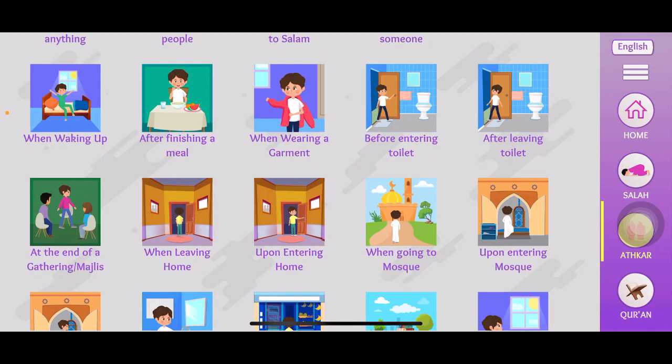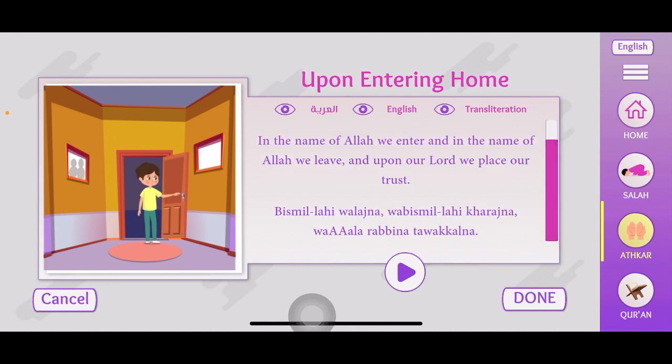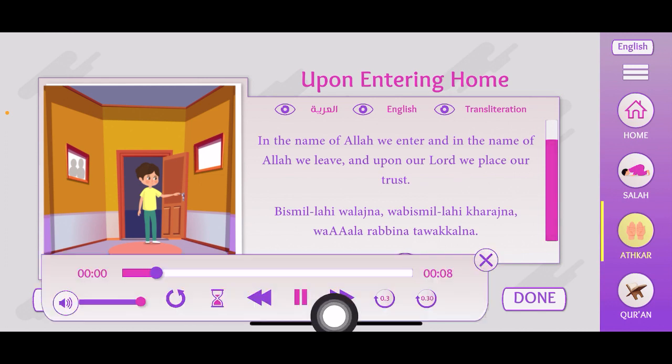If we go, for example, to the dhikr upon entering home, this one, we will find it written in Arabic, the English meaning, and the English phonics to read it as well, so non-Arabic speakers can read it easily. And also the child can click on the play button to listen to that dhikr.